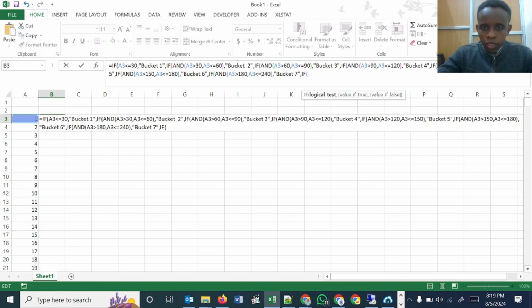So I'm just going to write if A3 is greater than 240. What do we want it to bring? We want it to bring bucket 7. So this function covers for anything greater than 240. It's going to label it as bucket 7. You'll realize that all my if statements have an opening bracket, but they do not have a closing bracket. But the AND statement has an opening and closing, because that's where the function gets to do the logical check. So I need to close for all of these ifs that I've added.